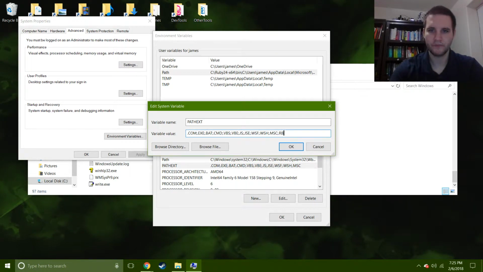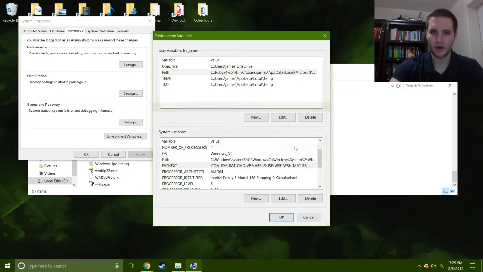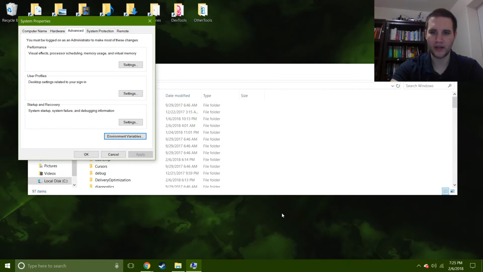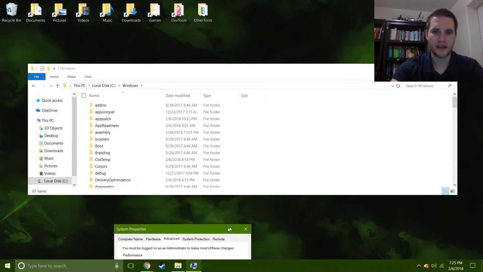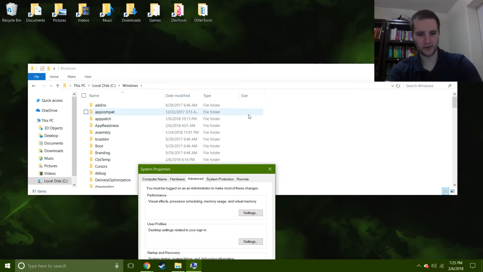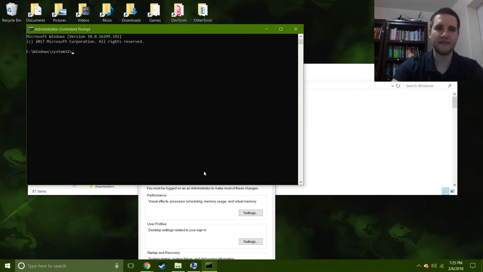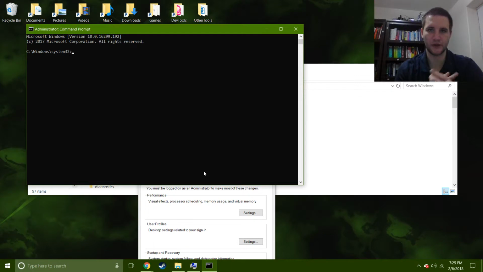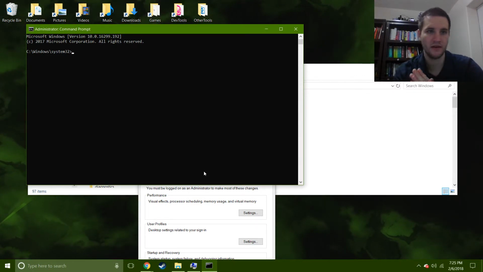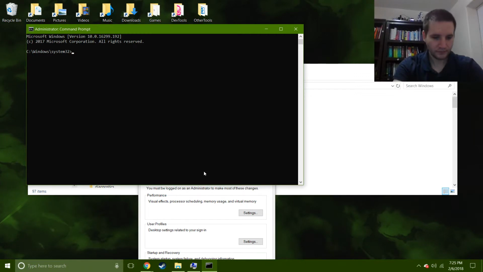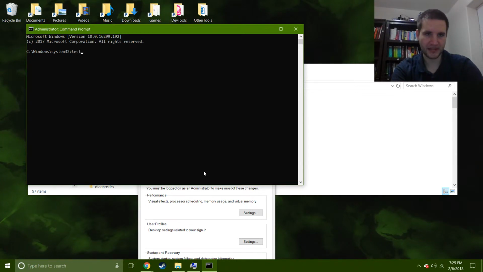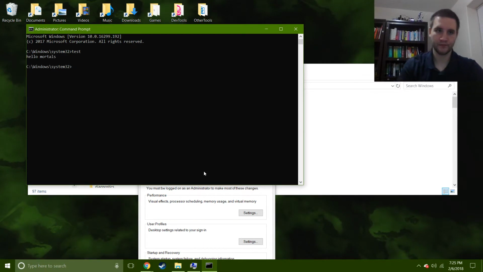.rb. And then we go OK, and then we go OK. And now, if I was to open a command line again, I have it set to where I can press Control Alt T and it will open as admin, but it will prompt me. So now if I type test without the rb, it will run the code.